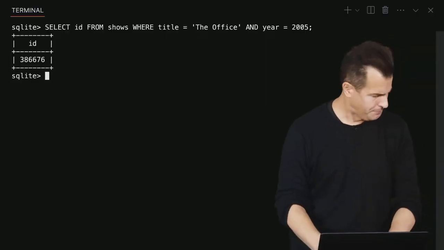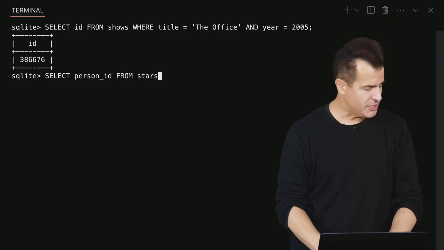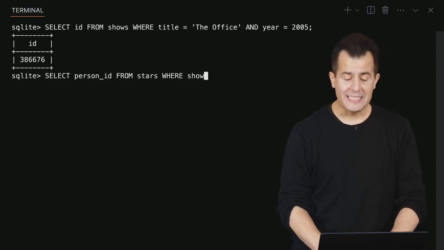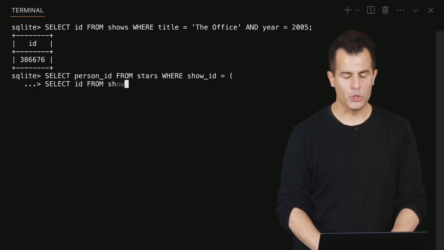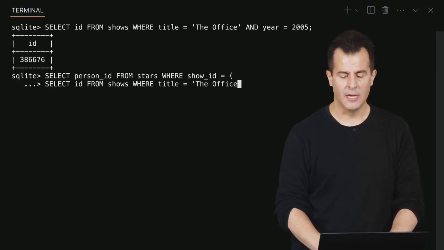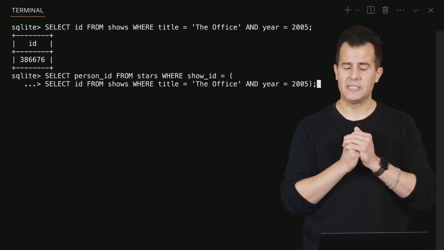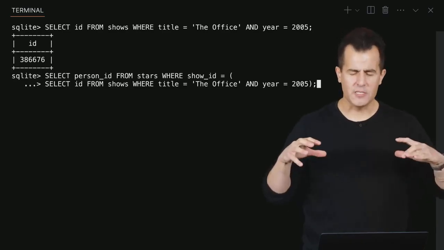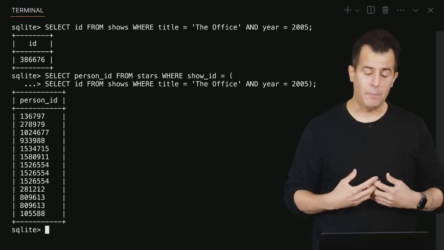So let me go back to VS Code, and let me do this. Select all of the person IDs from the stars table, where the show ID itself from that table is equal to, and now I need this query from earlier. So let me go ahead and do this maybe on a second line. Select ID from shows where title equals The Office and year equals 2005, close parenthesis, semicolon. In other words, I've got a nested query again, per my parentheses. I want the unique ID for The Office. Then I want to use that show ID to find all of the related person IDs. Enter. And I get back a whole bunch of person IDs.